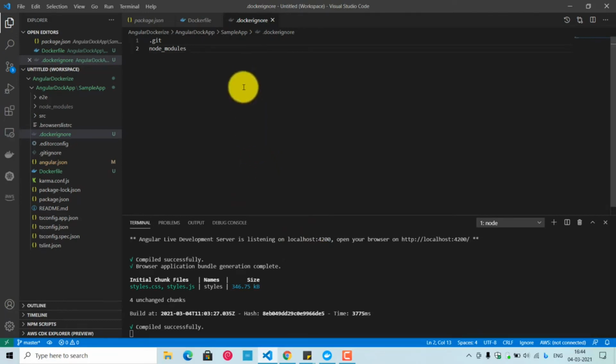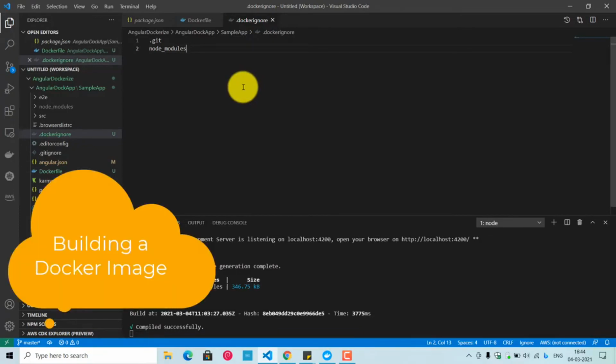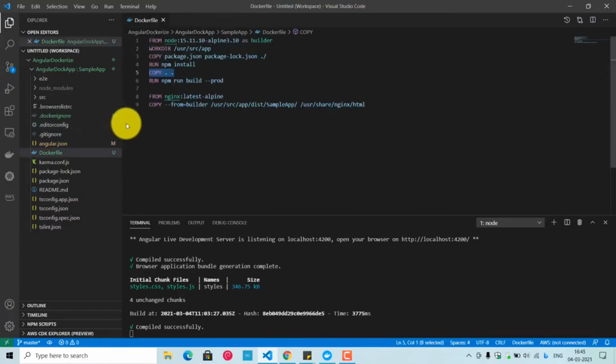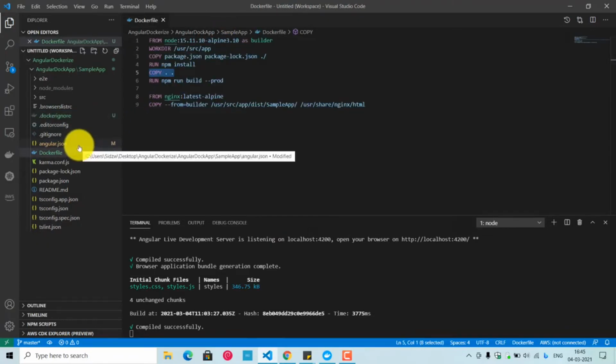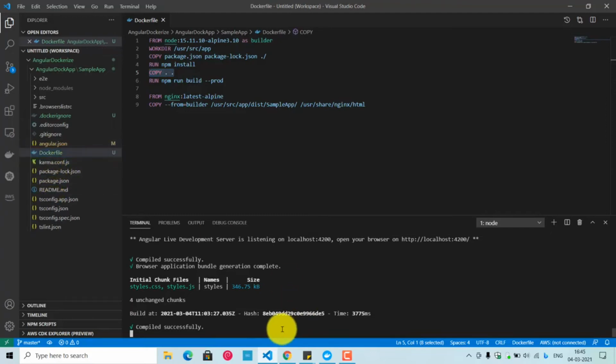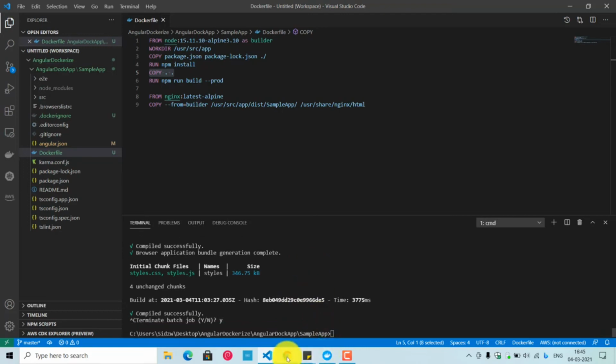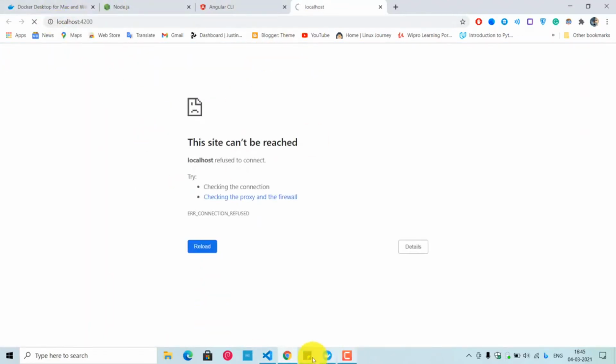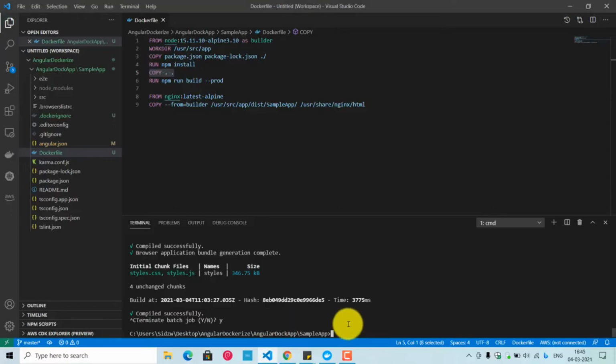And the next important part is that now we have to build our Dockerfile in order to create our Docker image. So navigate to the folder. Now navigate to your application, and here press Ctrl+C to stop this. If you stop this, you will see your sample application stops working and gives you an error, because there is nothing running on 4200, we have stopped it.